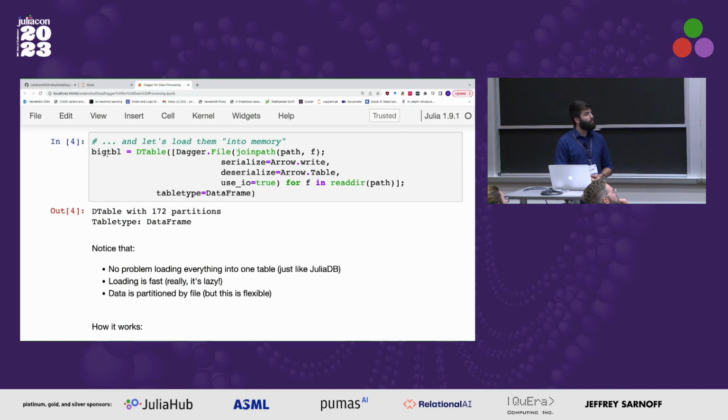But basically what we're going to do is use Dagger to lazily reference all of these files. This Dagger.file function is basically saying, okay, give me the path to your file. Tell me how to read and write it. So Arrow.write and Arrow.Table. Those are your serialization and deserialization functions. With those, you can go between in-memory to on-disk and back.